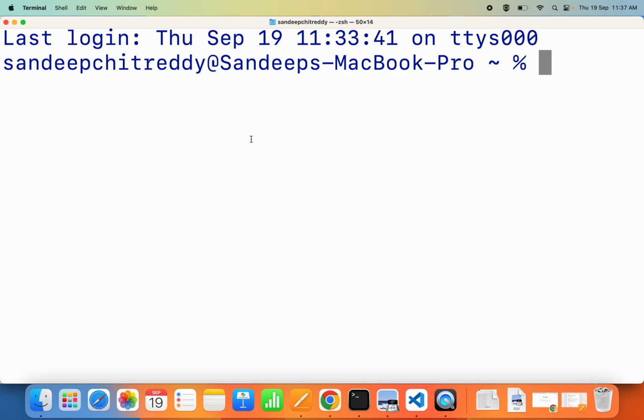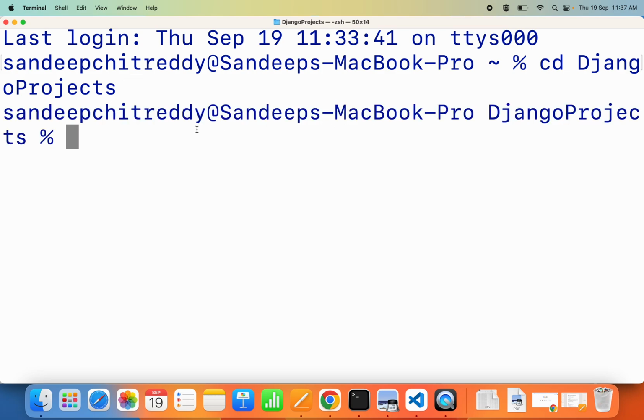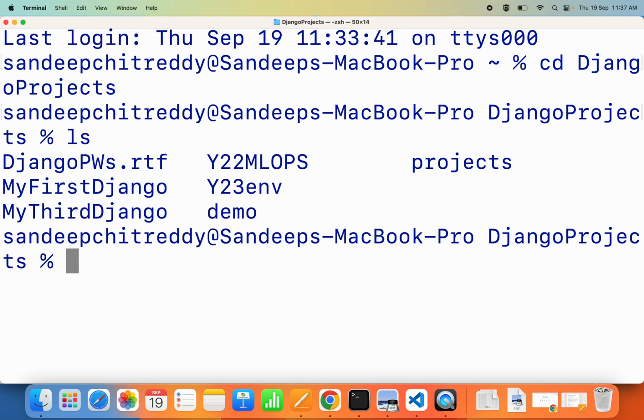So this is my Mac terminal. Let's go create a Django project. Before I create a Django project, I'll enter into a directory. I have all my Django projects in my Django projects folder. These are my already pre-existing folders, but here I have my virtual environment. This is where I installed Django. I'll be activating the virtual environment.